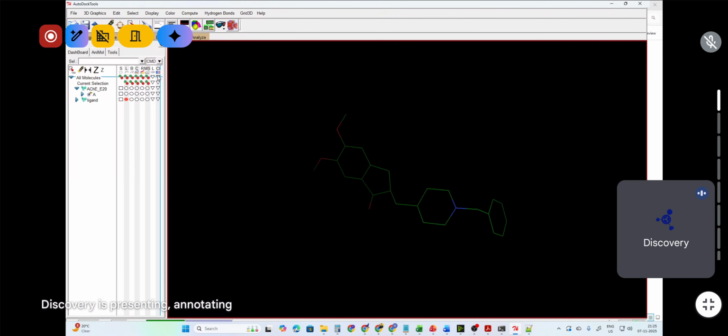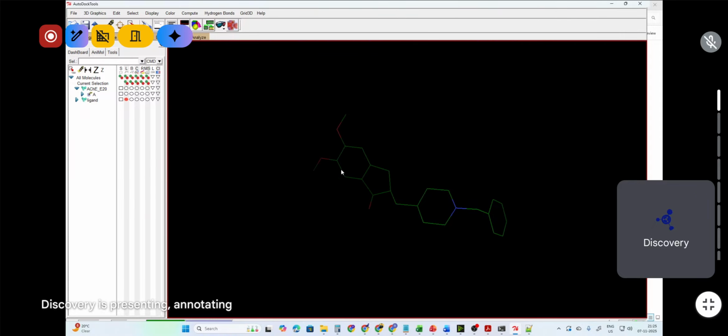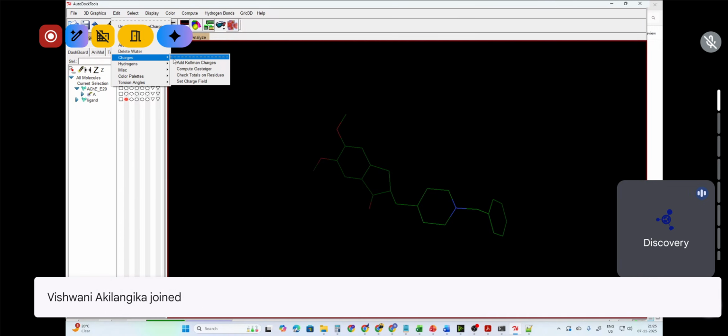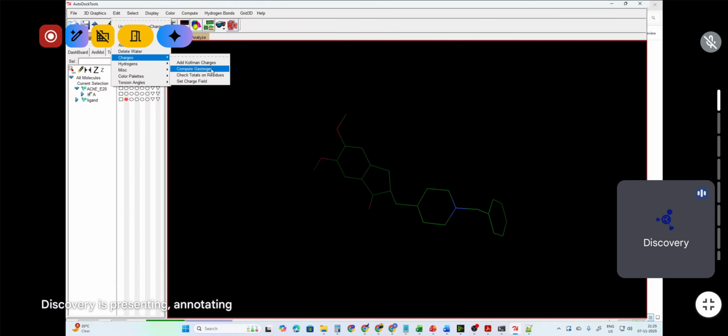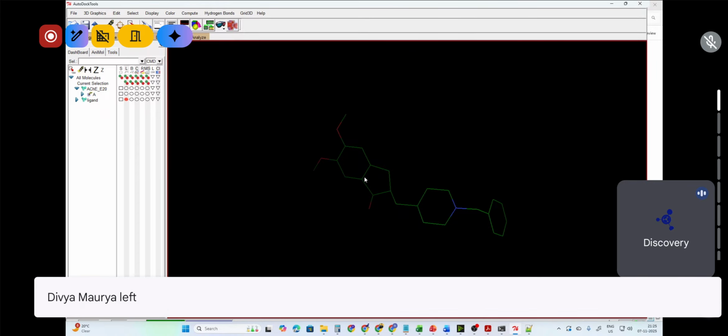So same procedure. I want to add polar hydrogen if there is any place for adding the polar hydrogen. So if you go to edit and then go to hydrogens, add, right? Polar, click OK. That's okay. There is no place for polar hydrogen. And if you go to charges, you go for compute Gasteiger. Okay, for a small molecule, you need to add Gasteiger charges. Click OK.